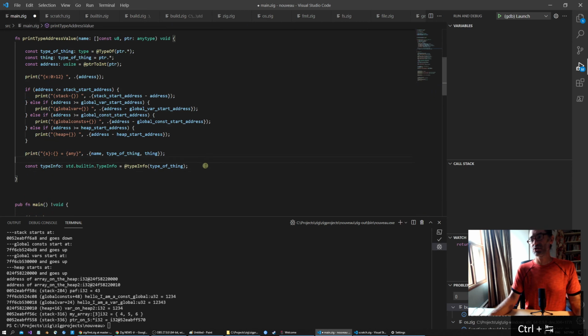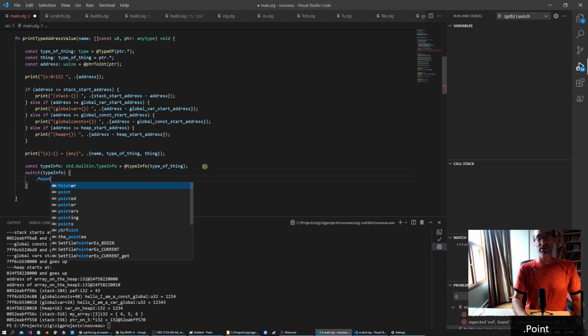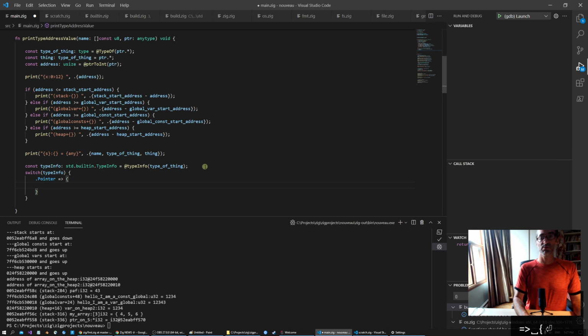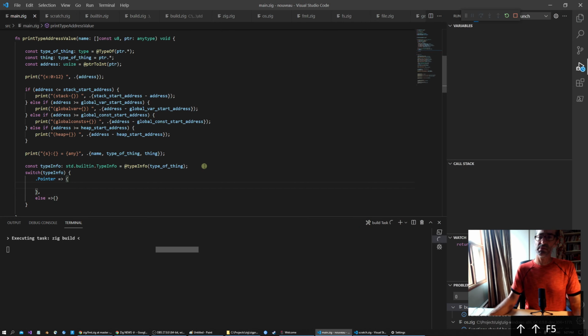Now we can switch on this, because we switch on unions like this. Switch on the union, and if it's a pointer, a switch looks like this, we give it a block like this, and else we don't do anything. And if it's a pointer, does this compile? Not sure.